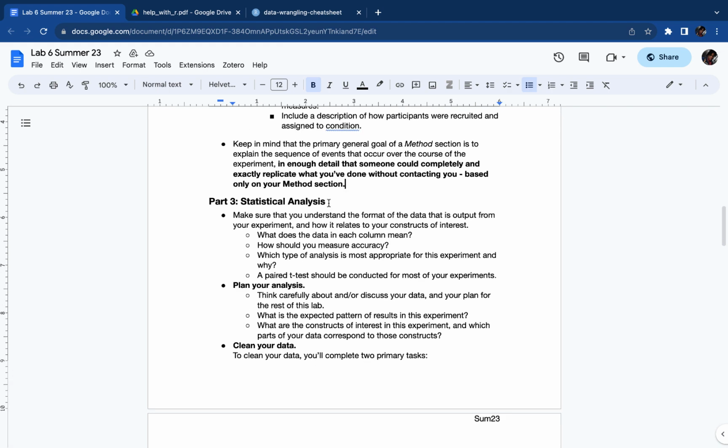As for the statistical analysis, I do believe that a lot of the things we're asking you to do here should be pretty reminiscent of when we first did statistical analyses in this course. What I mean by that is some of the things you'll have to keep in mind are things you've done before, such as making sure that you are familiar with the format of the data, making sure that you know what the data in each of the columns means when you have your spreadsheets. You'll also want to make sure that you are comfortable with the type of analysis that you'll have to run for your experiment and why.